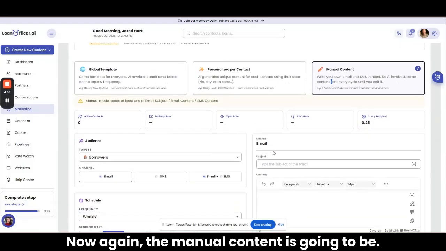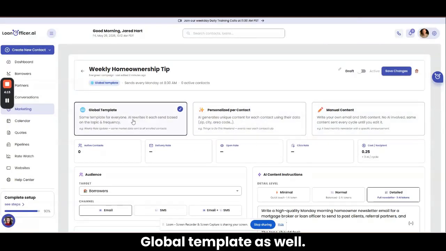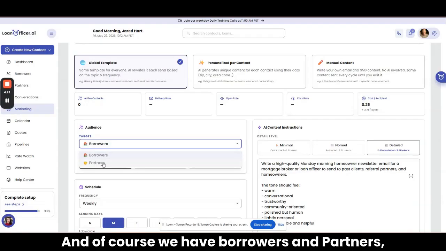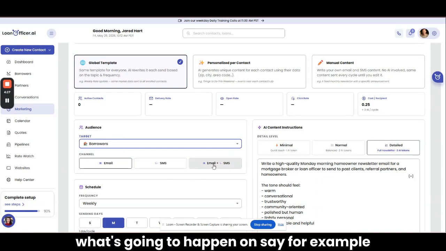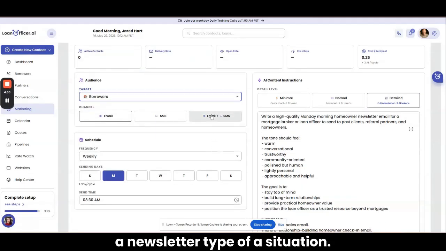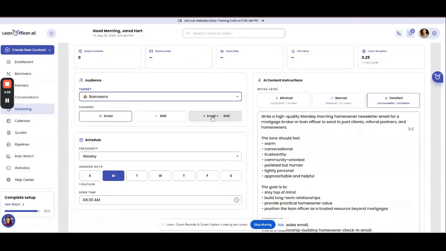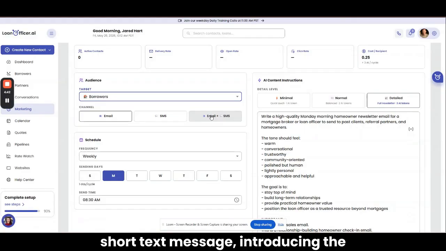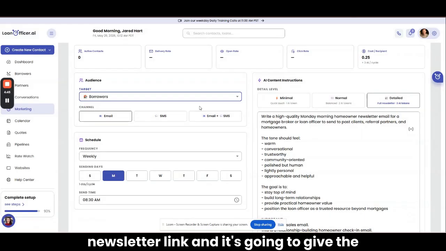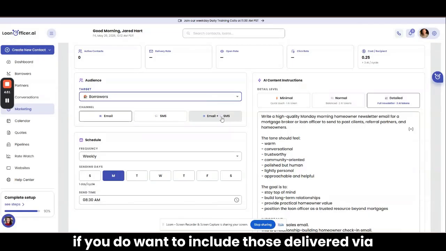Now, again, the manual content is for when you want to do something that's manually written, email or text, personalized per contact or global template as well, so you can toggle between these different ones. And of course, we have borrowers and partners selectable within the audience. If you do email and SMS, say for a newsletter, and you send it out via text message, the AI is not going to put the entire content of the newsletter into the text message. It's going to create a short text message introducing the newsletter link and give the borrower a link to click on, and then they'll view the HTML web version of the newsletter, if you do want to include those delivered via SMS as well.